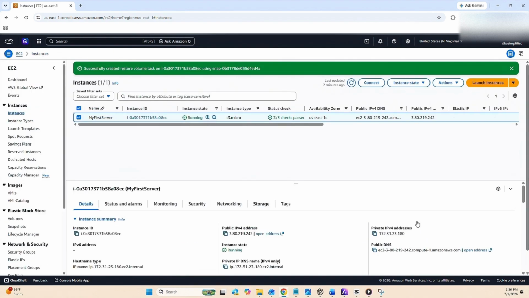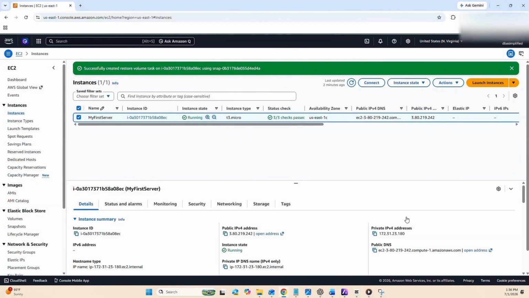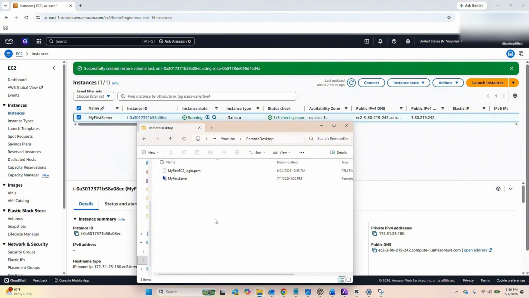AWS will automatically create a new root volume from the snapshot and replace the existing C drive for us. This process may take a few minutes, so let's wait for it to complete. The replacement has completed successfully. So now let's reconnect to the EC2 instance using Remote Desktop and see if our file was actually restored.